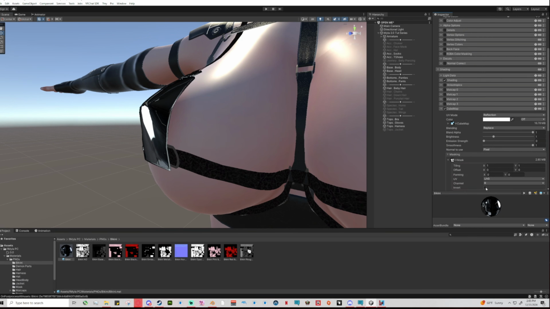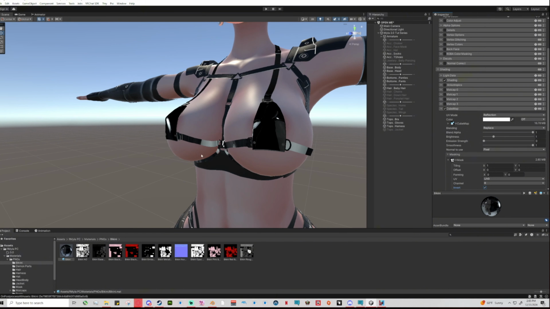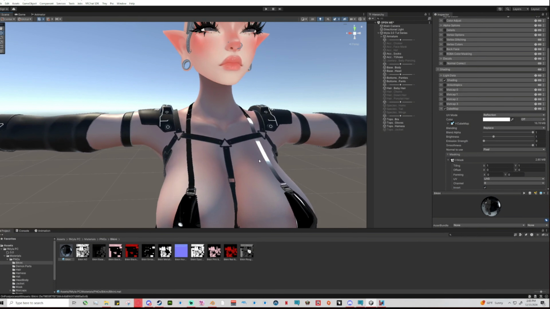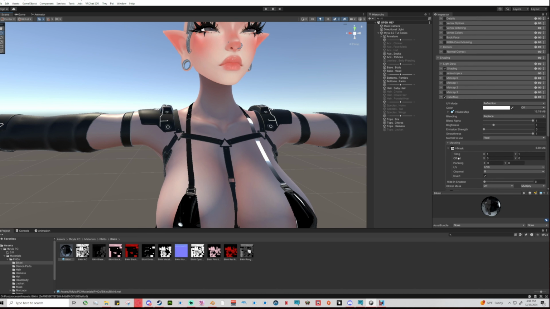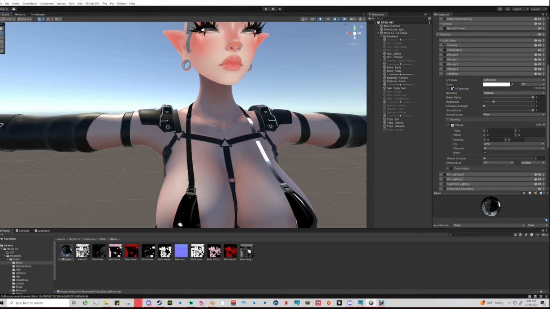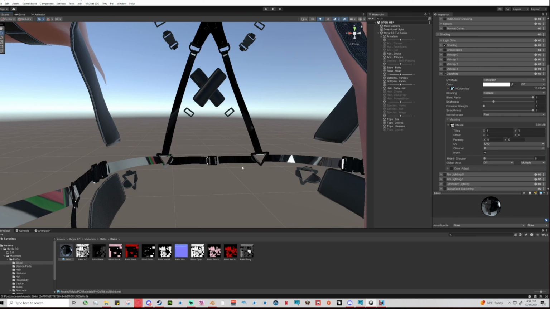That's okay. We can extend this down and click invert. Now it's doing the opposite of what I want. This is not a good example at all. But I just wanted to use this as an example since the bikini did have a metallic map.